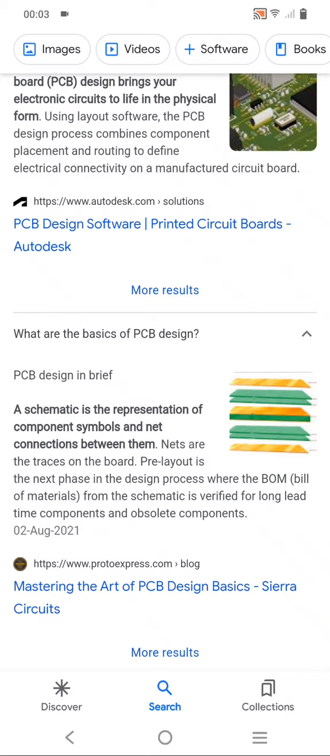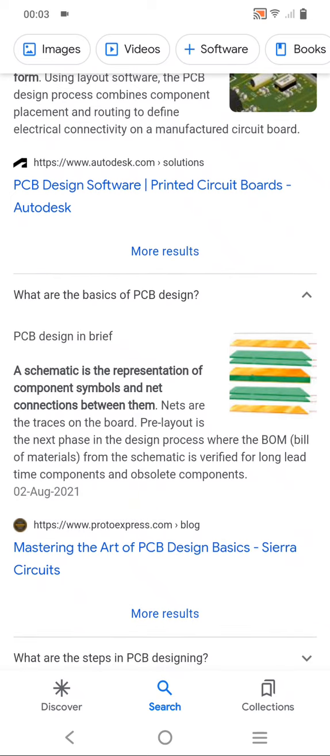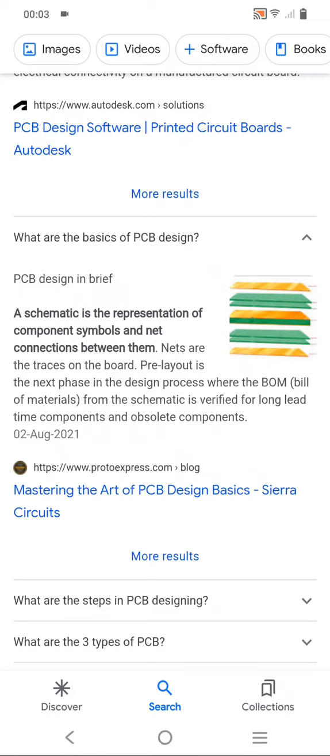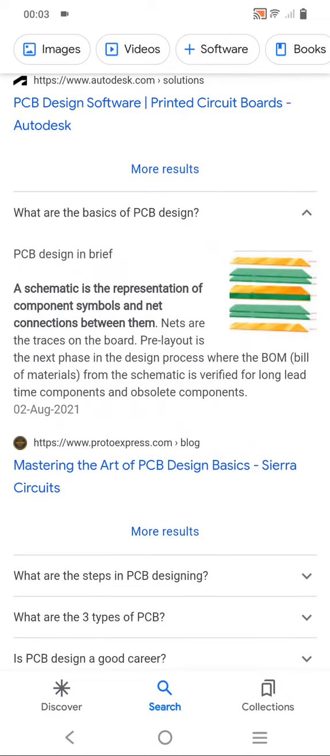So what are the basics of PCB design? A schematic is the representation of component symbols and net connections between them. Nets are the traces on the board. Pre-layout is the next phase in the design process, where the bill of materials from the schematics separates long lead time components and obsolete components. Then they have what is called layering. So these are the kinds of structures.